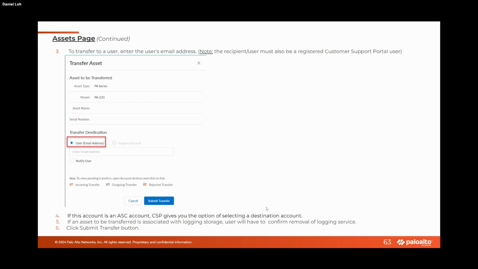Also, if you are an authorized service provider of Palo Alto Networks, you will have the option to transfer the device from your ASC partner account to a target account ID instead of transferring to a recipient's email. If an asset to be transferred is associated with logging storage, the user will have to confirm removal of the logging service before you can click the Submit Transfer button.